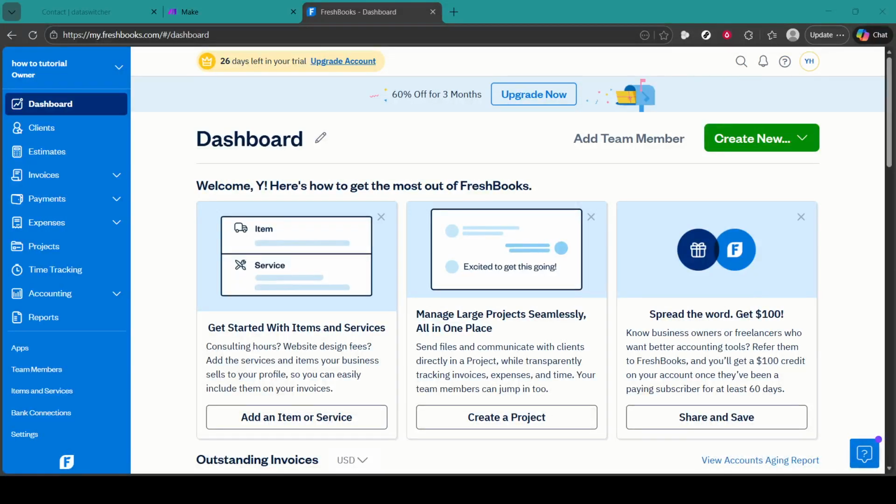In today's video, I'm going to teach you how to send invoices in FreshBooks. By the end, you'll feel confident creating a clean, accurate invoice and getting it to the right client in just a few clicks. Start by heading to FreshBooks and signing into your account.